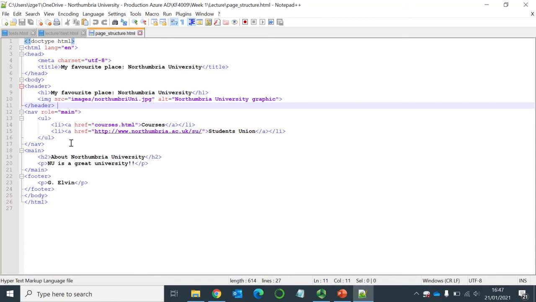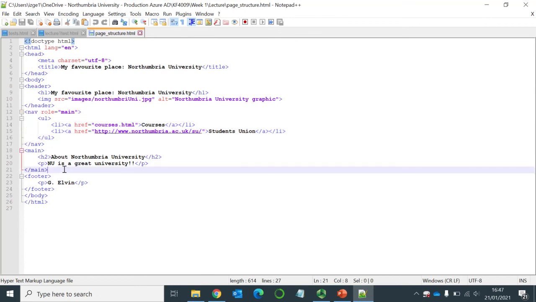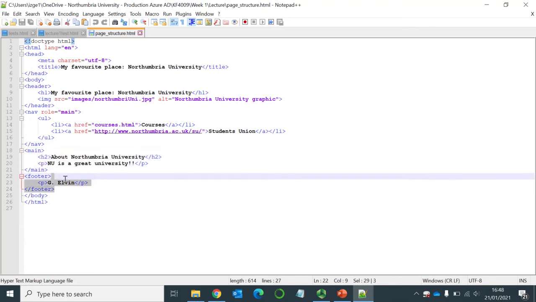Main navigation tags. Again, I'll come back to this later. We've got main navigation there inside these opening and closing nav tags. Main part of the web page, the main meat of the page the user's going to mainly focus upon, defined by opening and closing main tags. And a footer at the bottom of the page there for good measure as well.